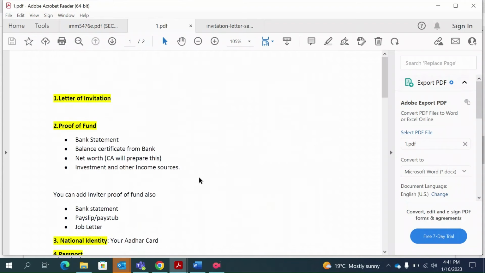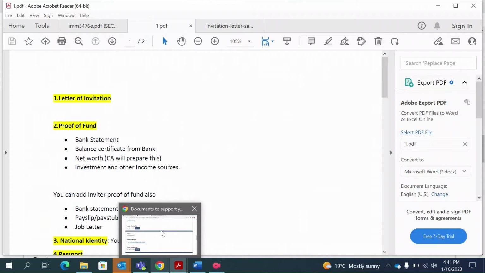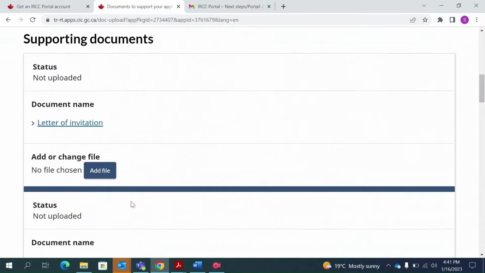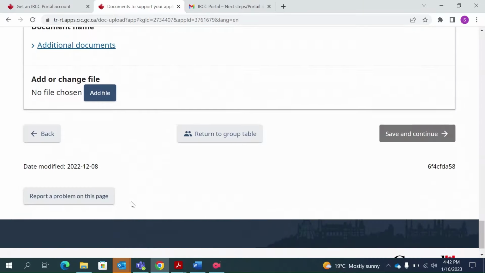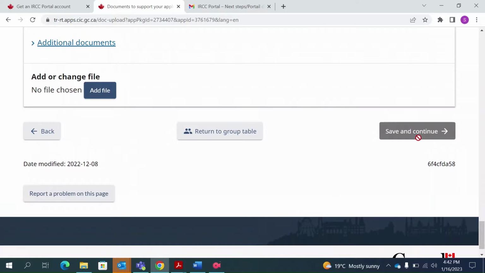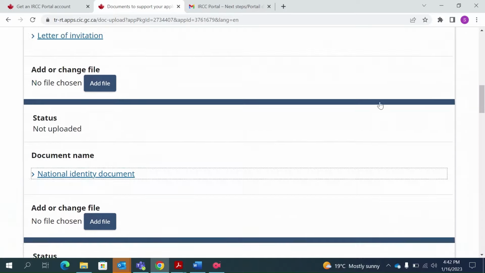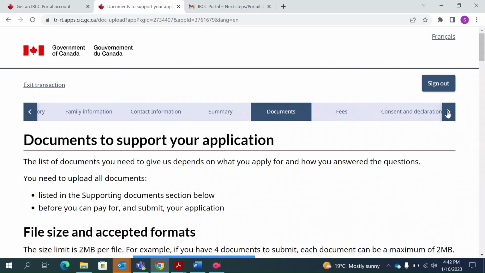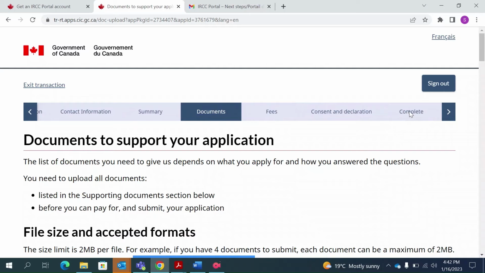I discussed them briefly. I have also uploaded a video discussing exhaustively the documents that you need for your Canada visitor visa. You should go and check that. Now let us go back to our application. I am not uploading these documents here. You need to upload all these documents, save and continue, and then pay the fees, give consent and declaration, and then submit it.